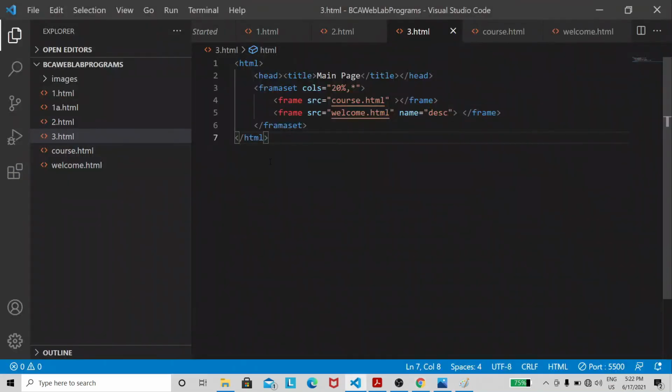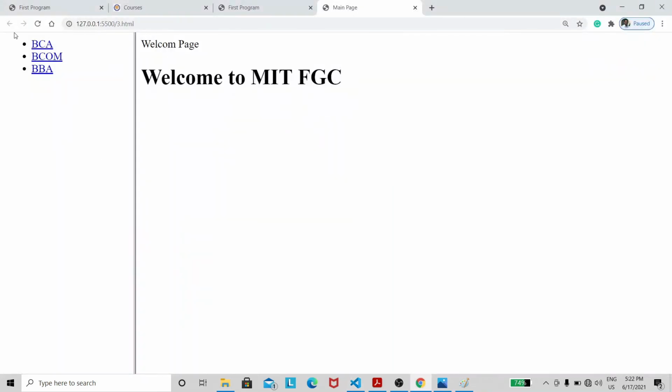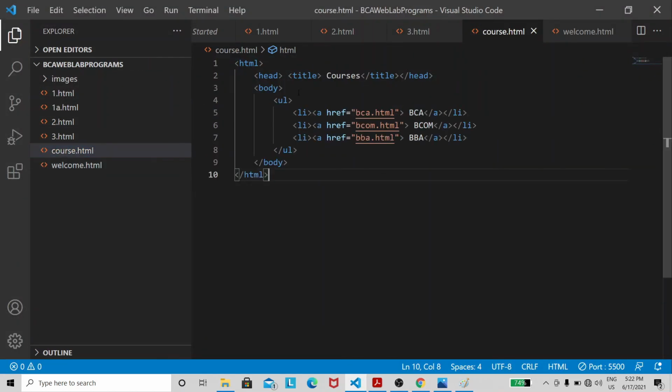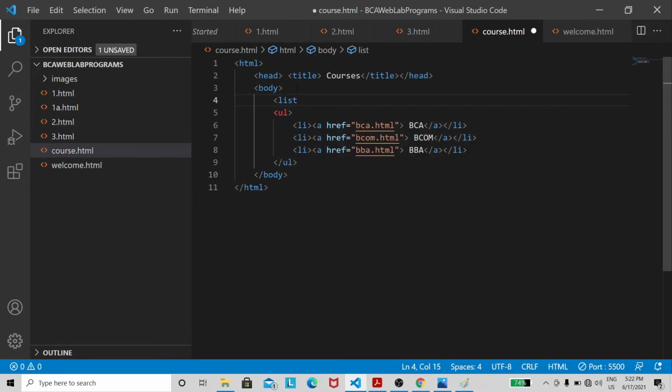Okay, there is some error over here. The mistake is with the frameset spelling. It is frameset. Now you can see, we'll go to courses.html. We'll add one h1, list of courses.